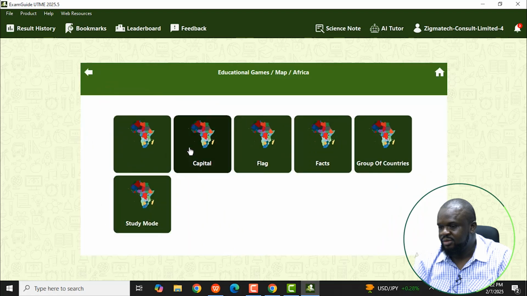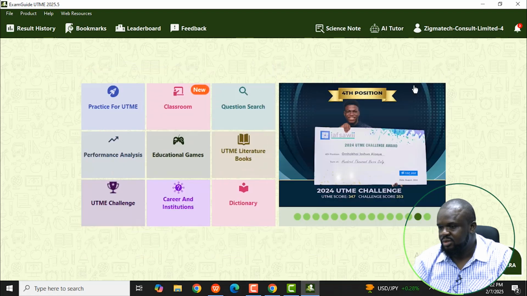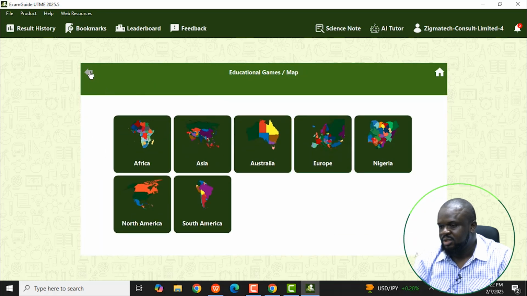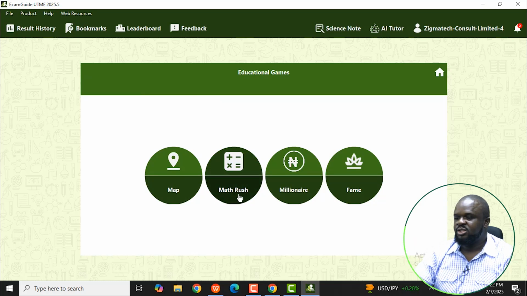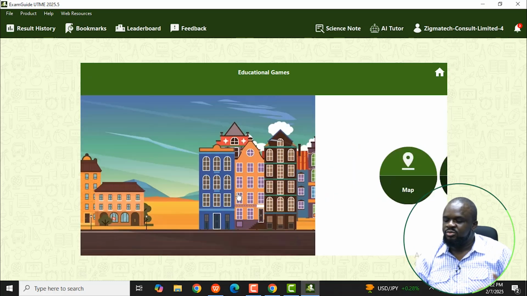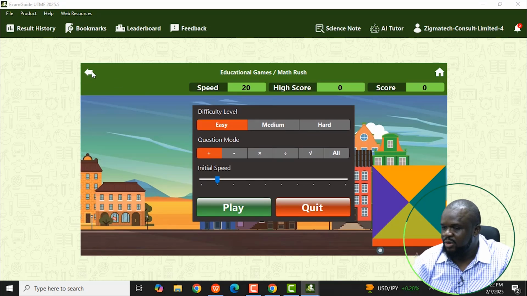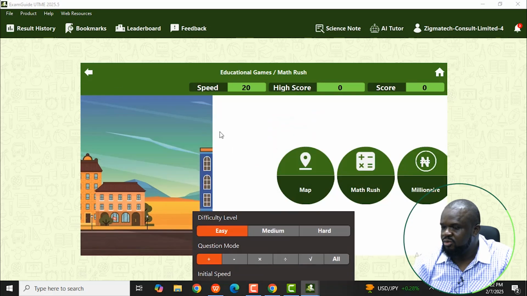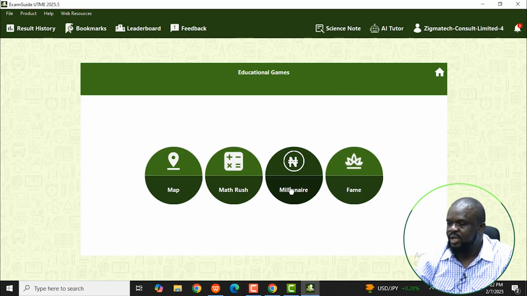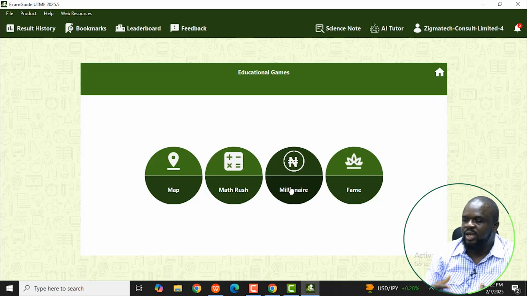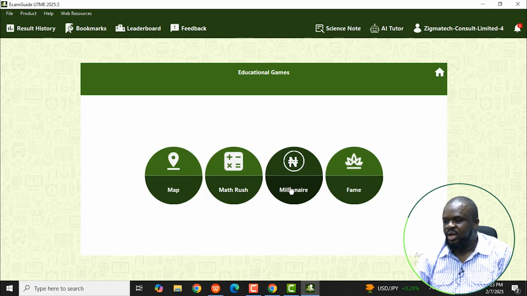Then oh, I left the place. Let's see. It's not the intention to leave completely. Let me go back. So we have the Maths Rush. This one is just bringing a series of maths questions, and you have to just be fast about it. If you slow down, it will quit. Then you have the Millionaire game. The Millionaire game is just bringing content from the past questions, and it's like Who Wants to Be a Millionaire. It's showing you how many you can answer.